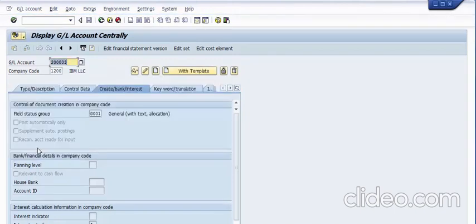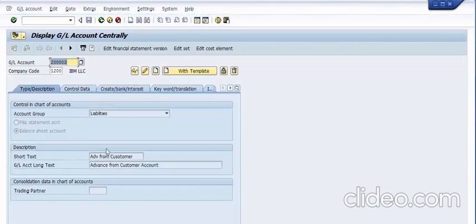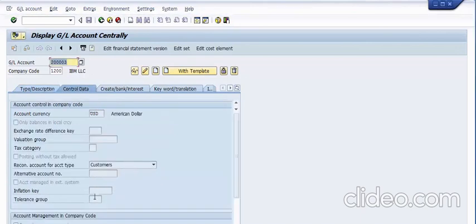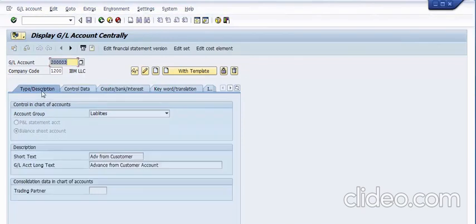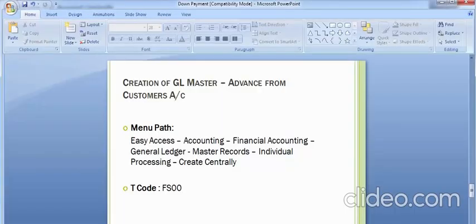And you can see the data has saved. That means your ledger account has been created. That description and all the things, you can again have a look at this. So this is your account, the advance from customer account, control account, you can see over here. So this is the first part that we need to assign. We need to create a GL account which will be used as an advance GL over here.